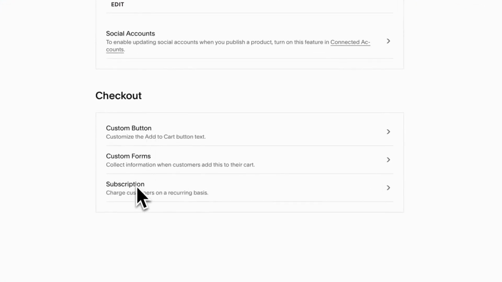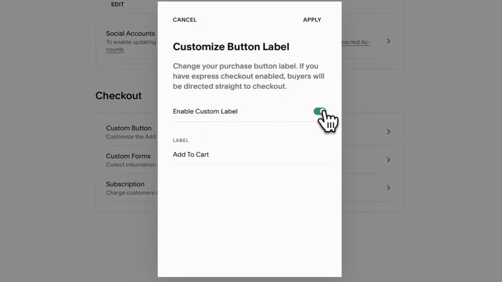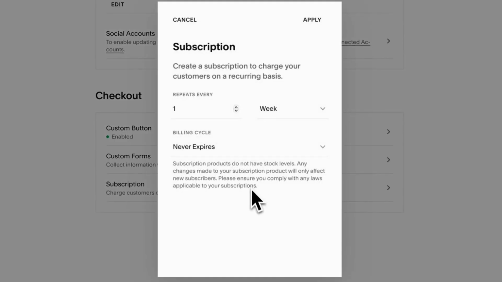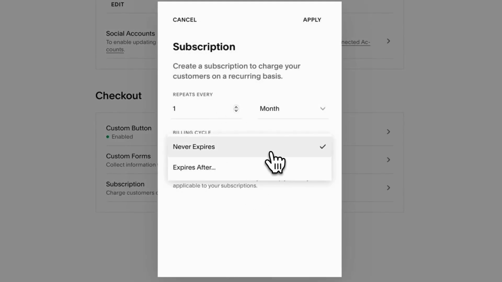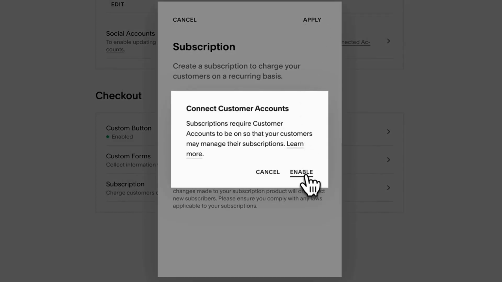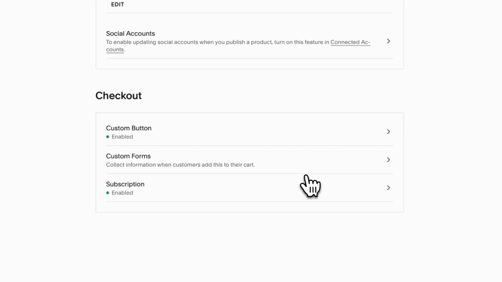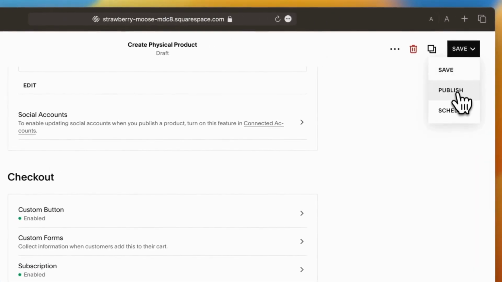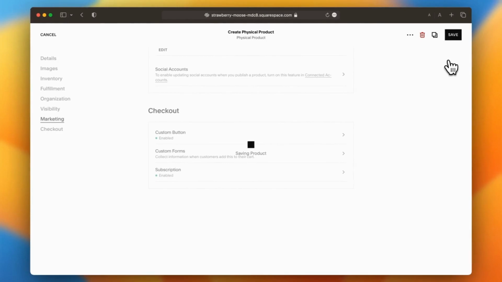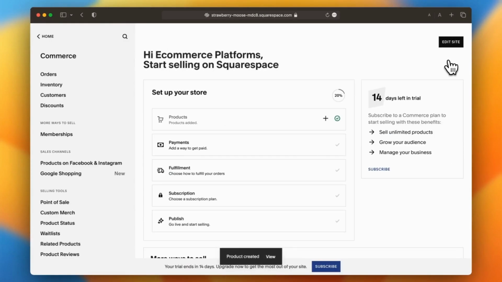With Squarespace, you can even adjust and customize some of the checkout variables at the product level. This could include changing the button text, creating a custom checkout form, or creating a subscription for the product. Please be mindful that subscriptions require you to have customer accounts on your store. Finally, save, publish, or schedule your product to go live in your store. As you can see, with Squarespace, it's incredibly easy to create and manage your store's products.